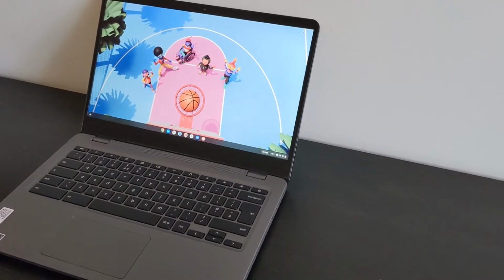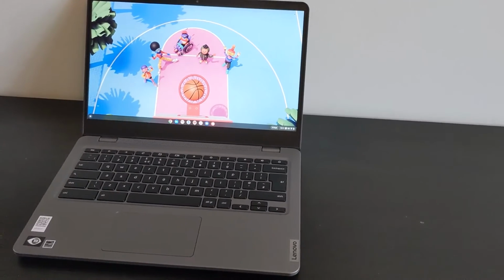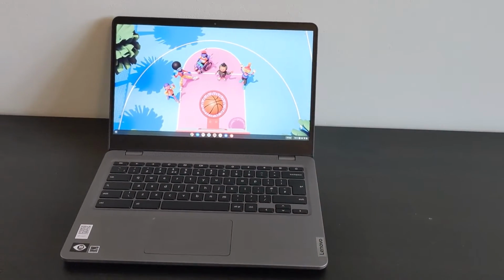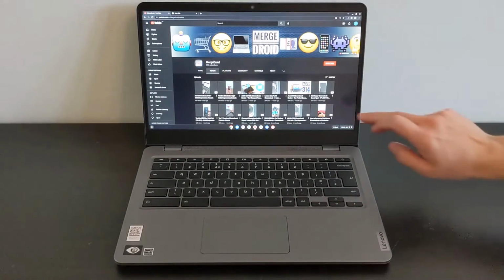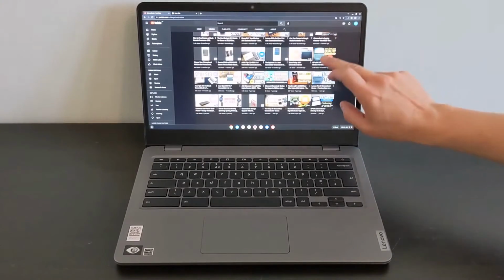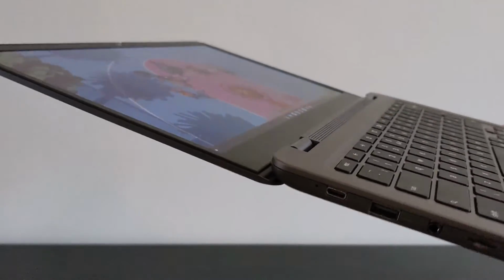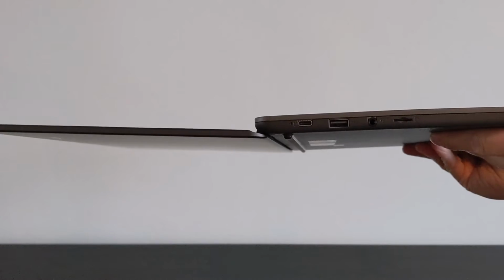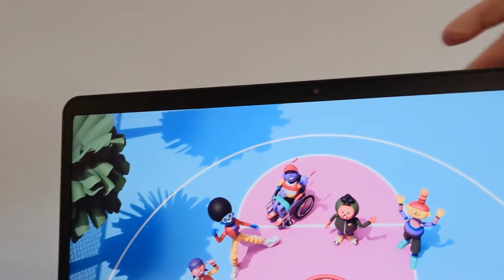The screen is a full HD IPS touchscreen. Lenovo claim it's 300 nits. I'd say it certainly gets bright enough for general use. The touch response is generally good and you can put the screen back 180 degrees, but it's not a convertible model. At the top of the screen you'll find the 720p webcam.